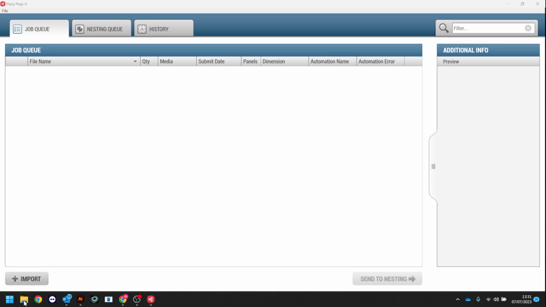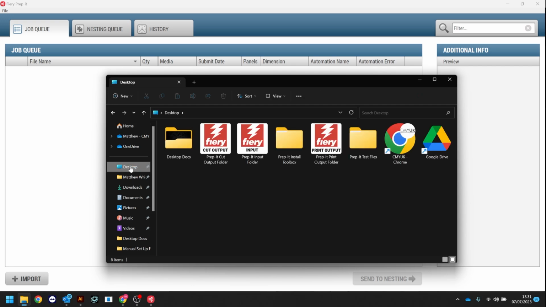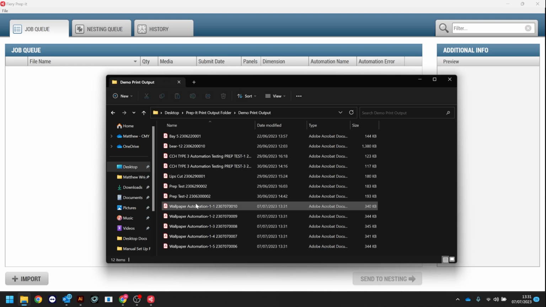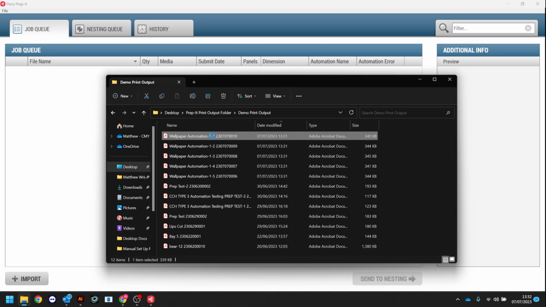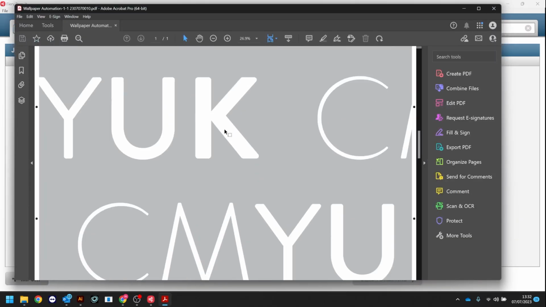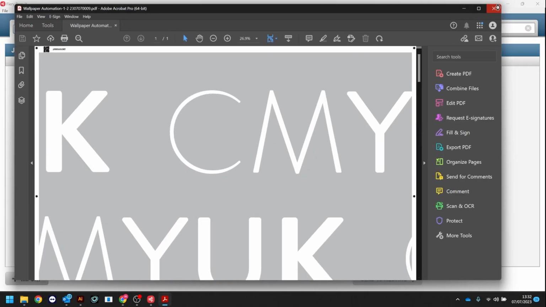So then I just need to go to the folder in which I've just set it to. And we're going to go to my Prep It print output, my demo print output, and in here we should have our new folder. There you go. So there's our tile job. That's our first tile. Here's our second tile, so on.